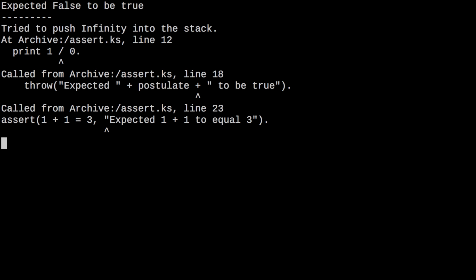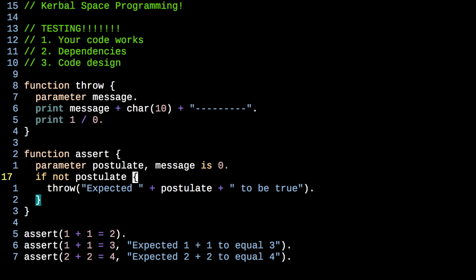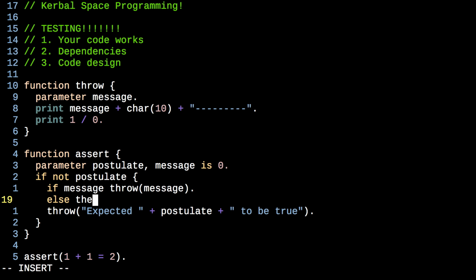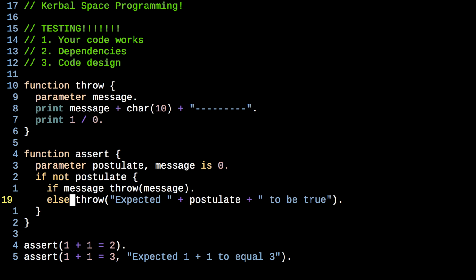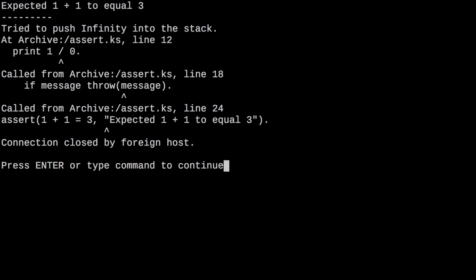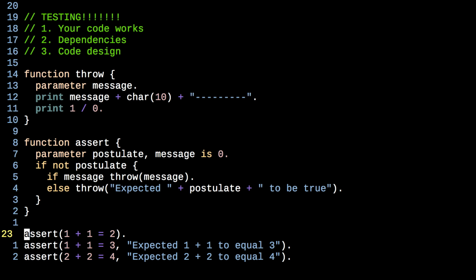Okay, now things crash in the same way that they did before, so we can go ahead and expand this. We could say, if not postulate, then, if there is a message, then throw message, else do this. So if there's some sort of specific message that we passed in, then go ahead and use that. So let's see if this actually works. If I did that correctly, we'll have to find out. And there we go. Now we have a message that is what we expect. We have this assertion and we were able to pass a specific failure message, but if we don't pass a failure message in, that's perfectly fine too.